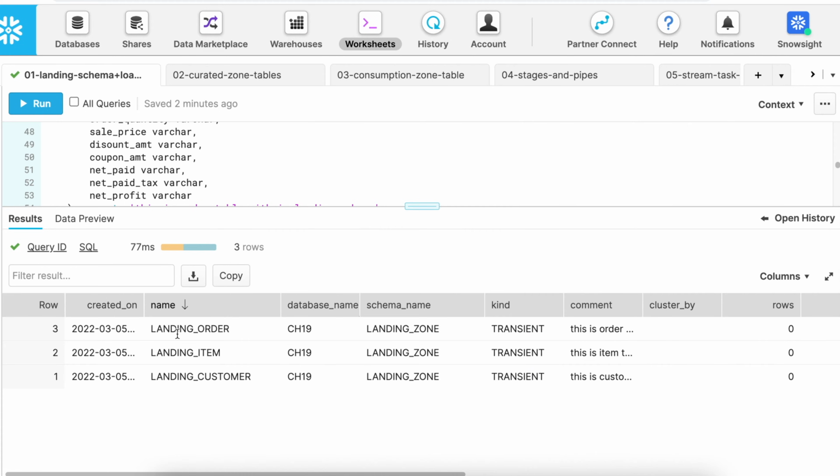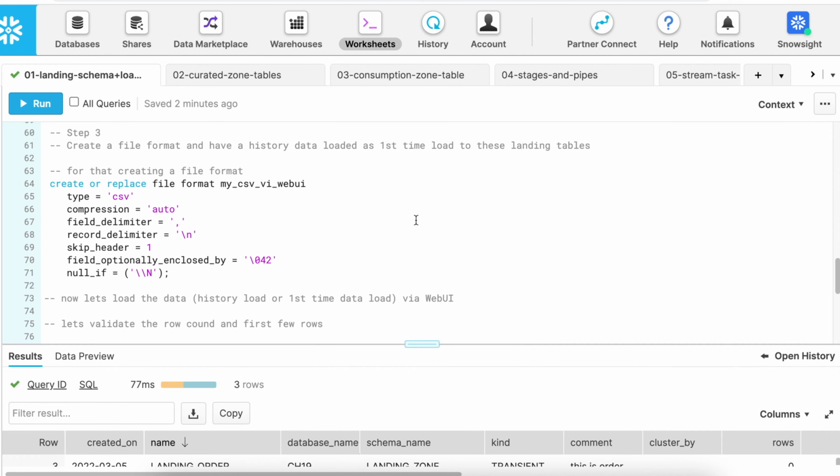So I can see all my tables are created successfully under database CH19 and schema landing zone. They are all transient tables and they don't have any data available right now. Looks good. Now, before I load the data via legacy WebUI, I have to create a file format that will skip the header column and load the data.